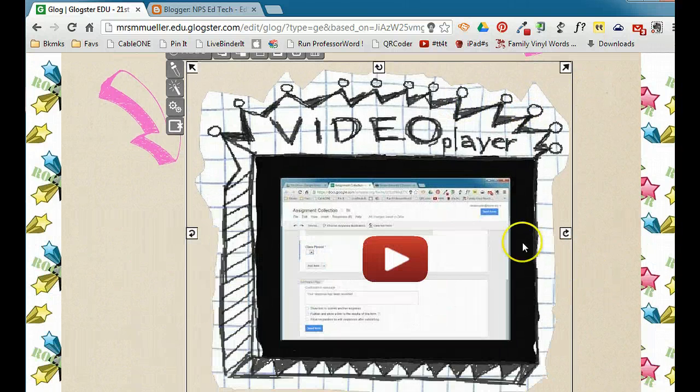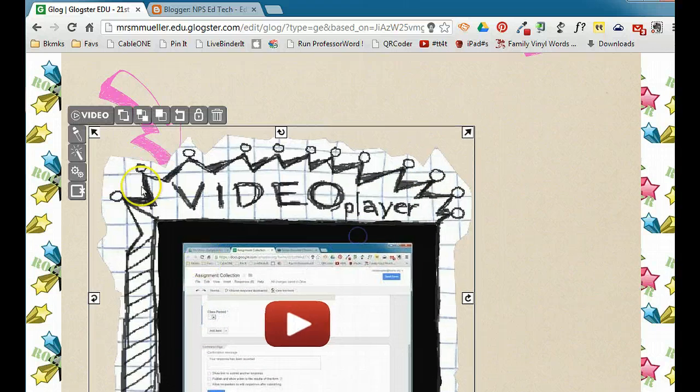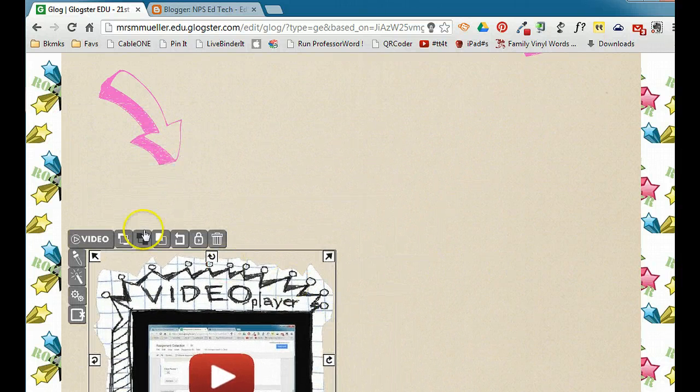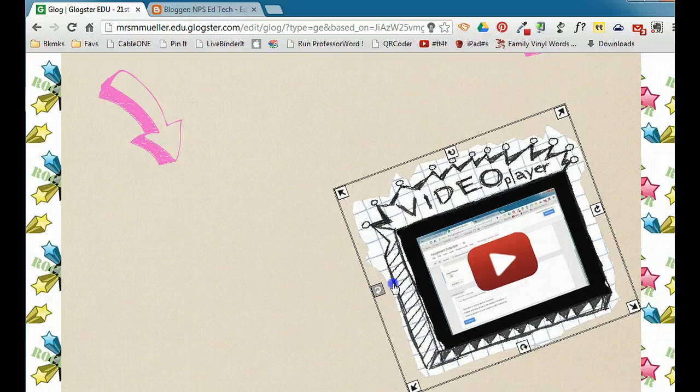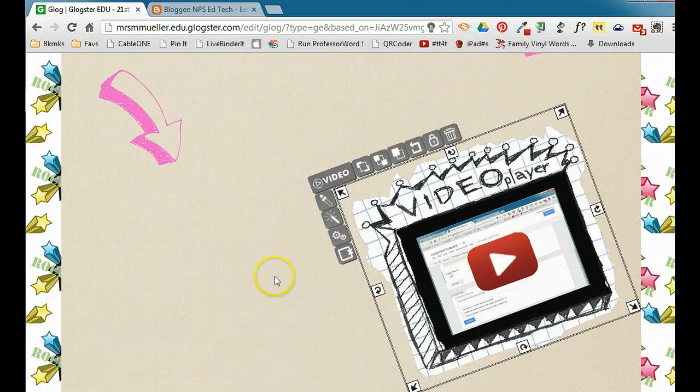And then again, just like any of the other objects that we've been working with, you'll see a series of menu items. We can make this smaller if we want to. We can layer the objects, we can move it around, and what's really cool is you can even rotate it. So if you wanted it to be a little off kilter, you could do that.